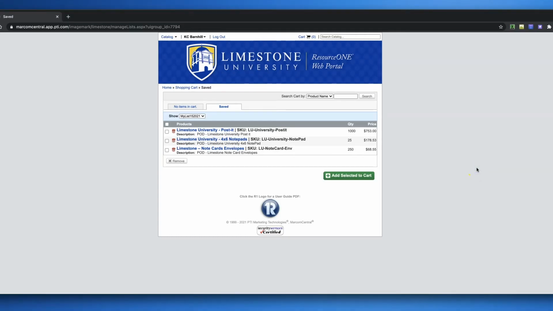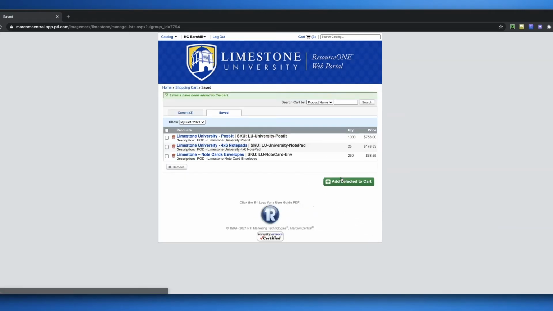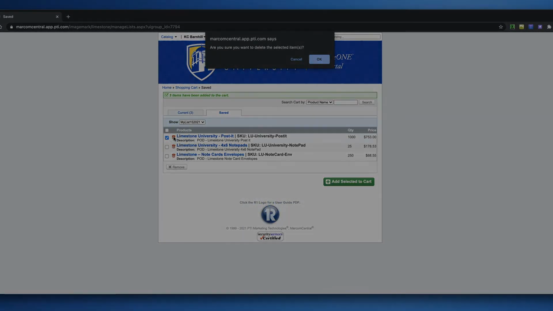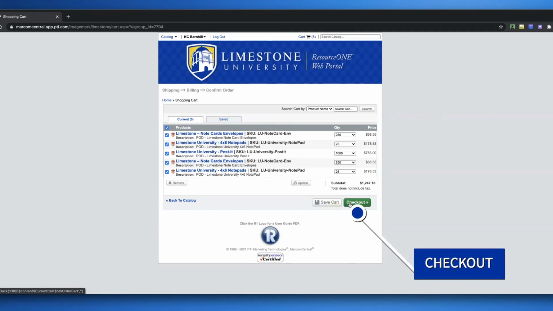To add products on your shopping list to the shopping cart, click the Saved tab and choose the desired shopping list in the drop-down menu. Select the checkbox beside the desired product and click the Add Selected to Cart button. To remove products from either the active cart or saved shopping list, click the red trash can icon to the left of the product. To proceed with shipping, return to Current Cart and click the Checkout button.